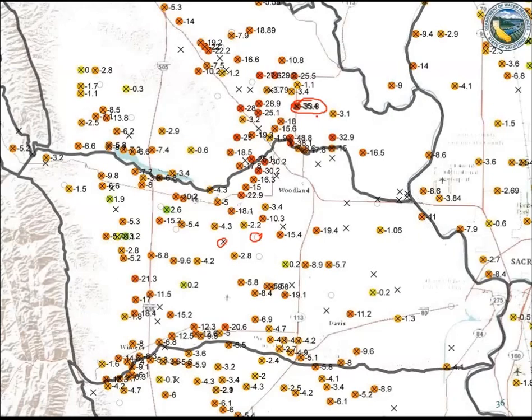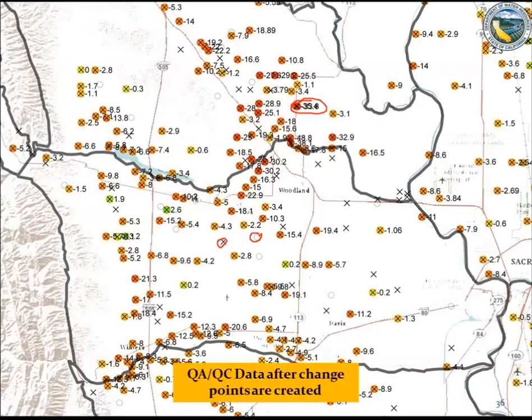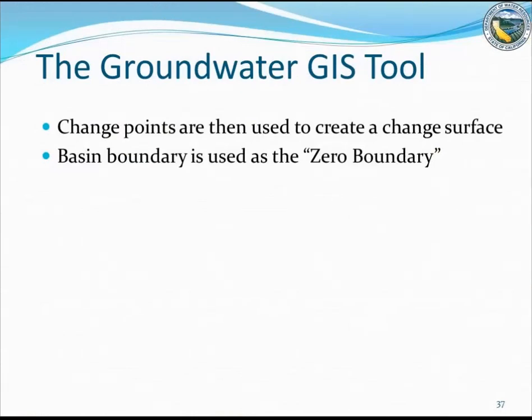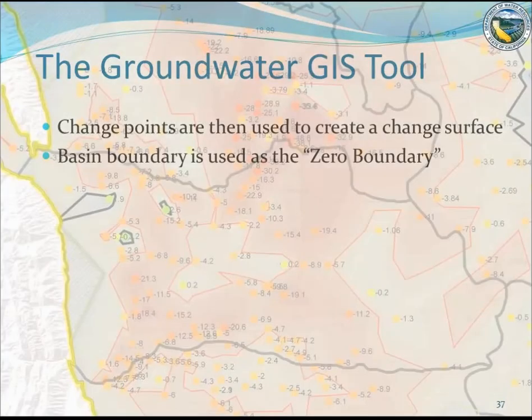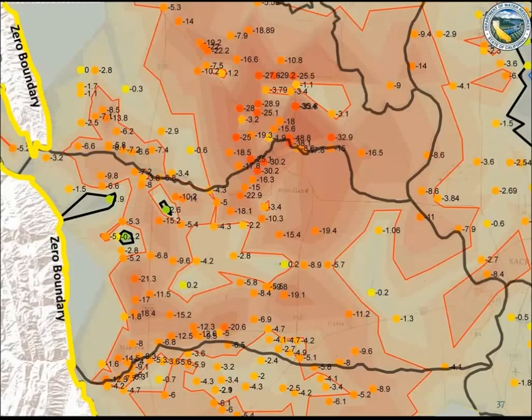So that's more QA/QC. Now we have our change points. We take our change points and then we apply our zero boundary to create a change surface. You can think of a change surface as a thickness between period 1 and period 2. Over here is our zero boundary, so we apply a zero change here. And then here the thickness varies depending on the amount of change in our change wells.